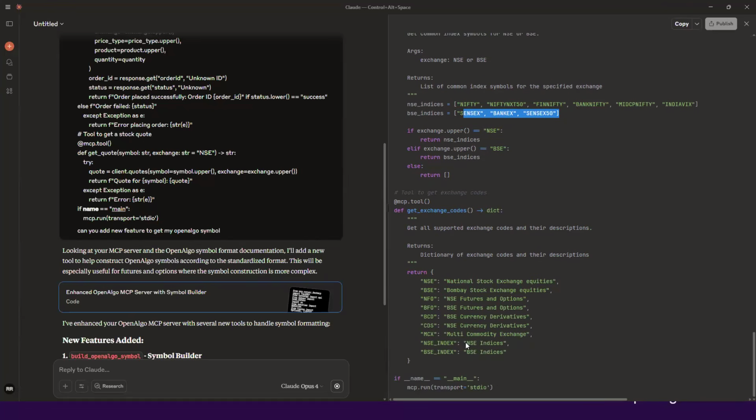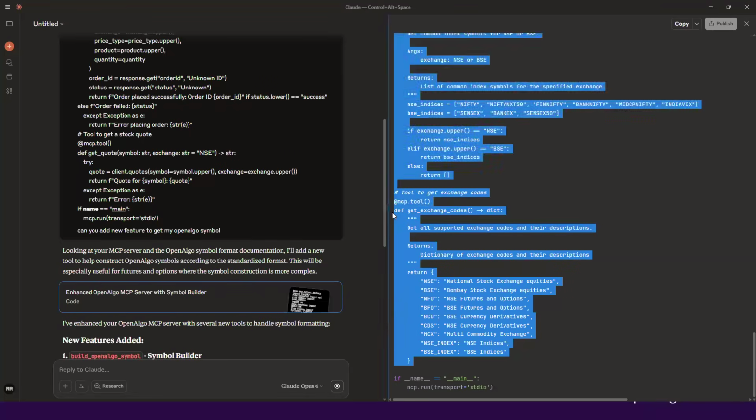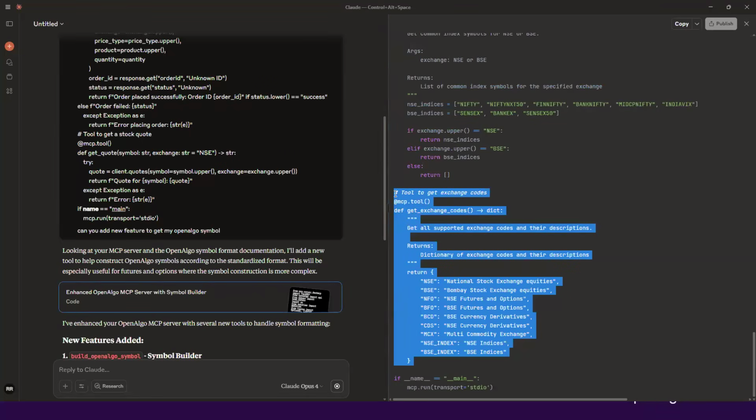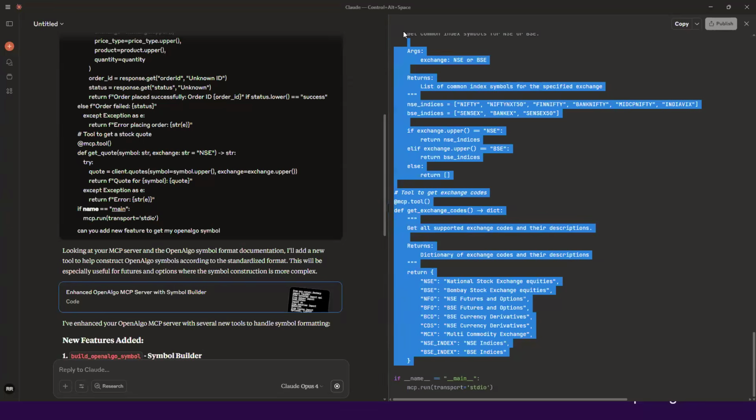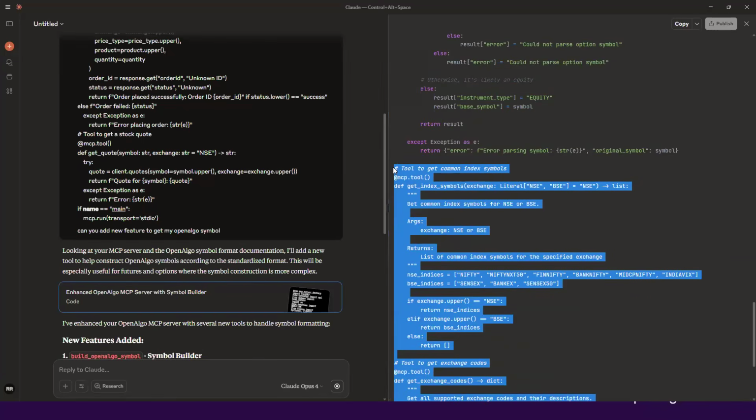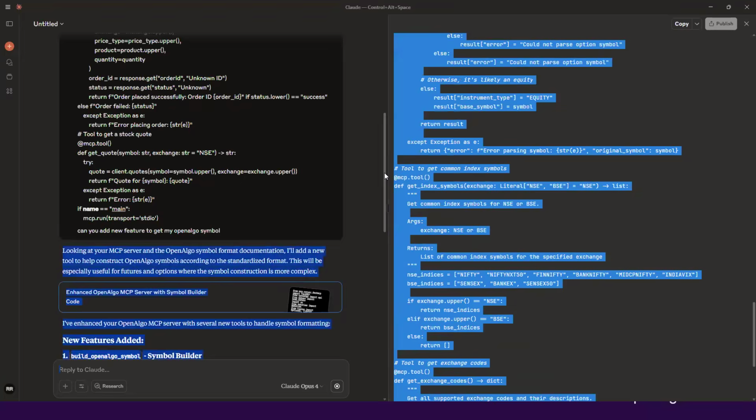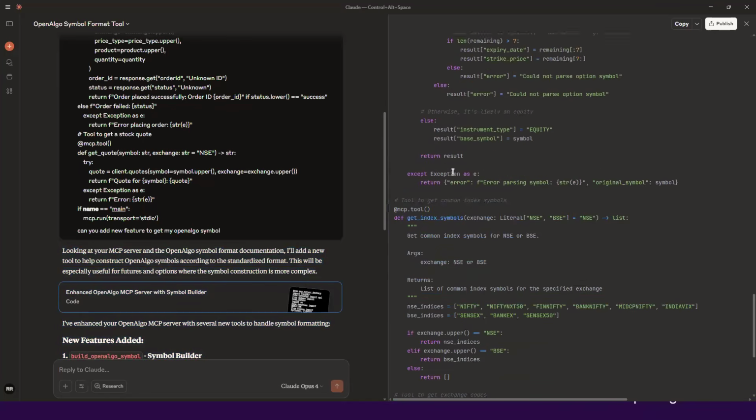And NSE indices and BSE indices also there, right? So now if I'm going to copy this, I'm going to copy only these tools over here. Say get exchange codes, I'm having a separate tool for it. And then I'm going to have another tool called get index symbols. There's two more tools. And then what else?